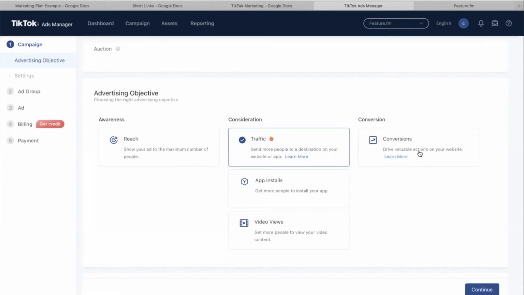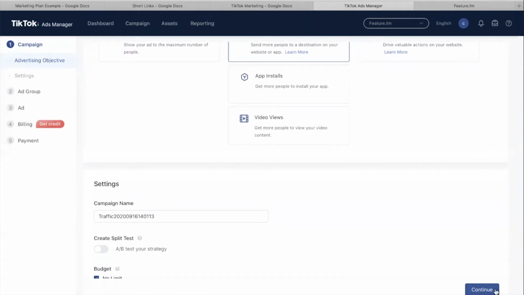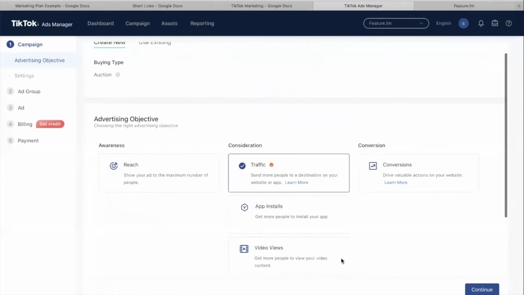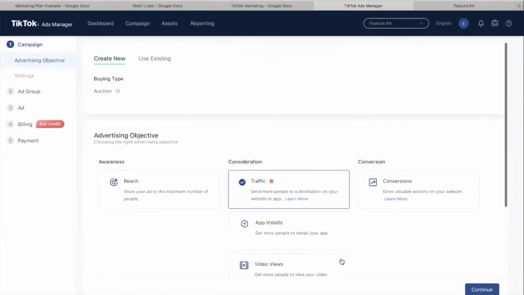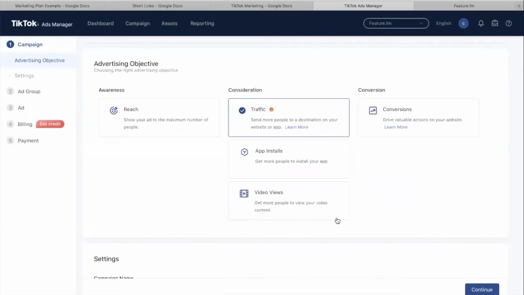For most of these, it's really the same setup. The UI is very simple and easy to use. You're able to do one type of buy and then group everything, like you do with multiple platforms. But for today's example, the use case is just to send more people to a destination. So we're going to do traffic.